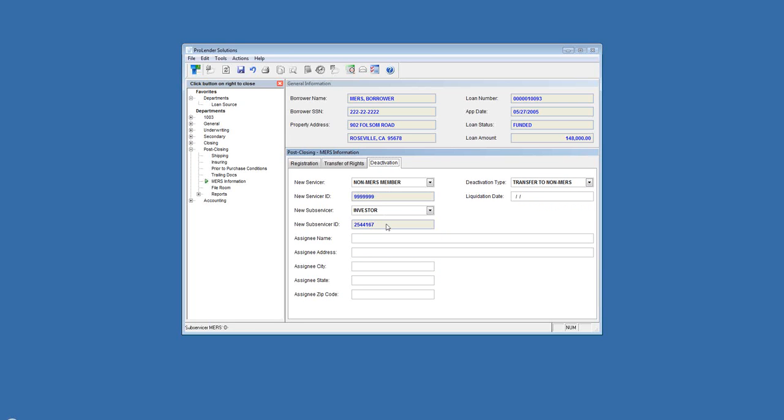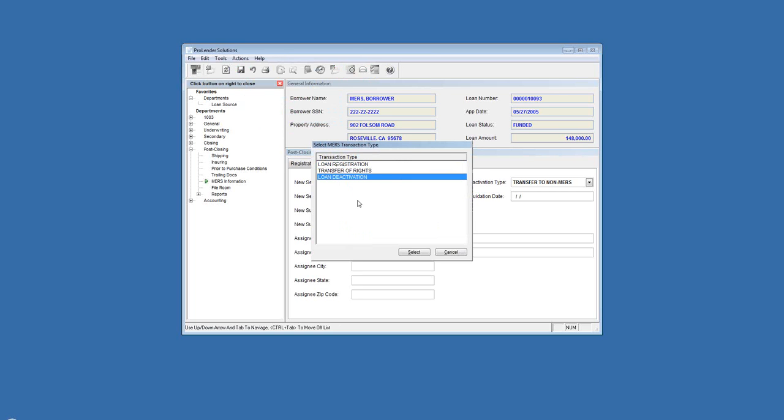Now, in the event that you have to deactivate a loan, you can come in here and complete this information. The new servicer, their org ID, the sub-servicer, if there is one, the assignee name, their address, and then, of course, the deactivation type and the liquidation date. So again, you would save your changes, go up to Actions, Submit MERS Transaction, and click on Loan Deactivation.